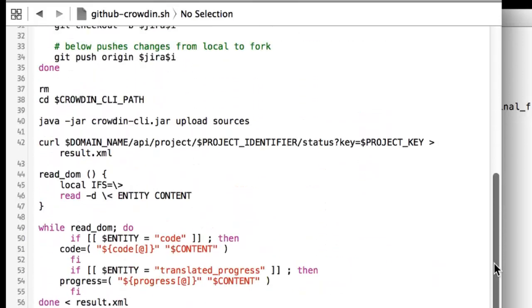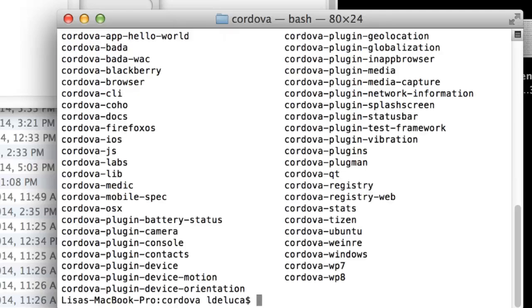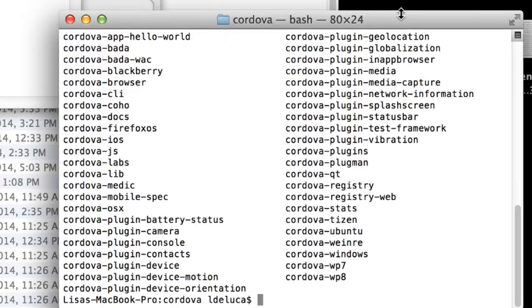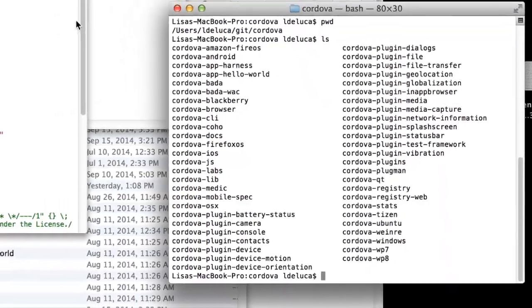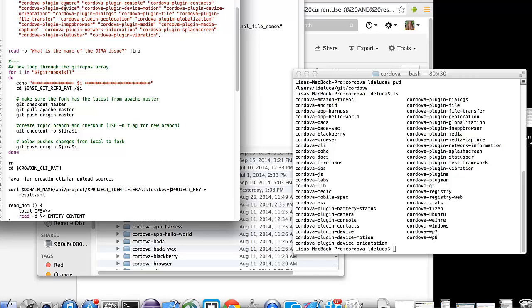So let's go ahead and look at our directory structure. So I am in this Git repository for Cordova for me, and let's do a list to show all of the repos. Basically that list I showed you before up here of all the repositories, we need to make sure that this aligns with all of the ones that you have locally, because if you have something here and it's not locally, it's going to throw an error.